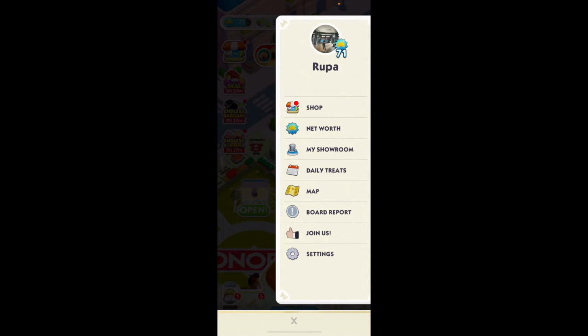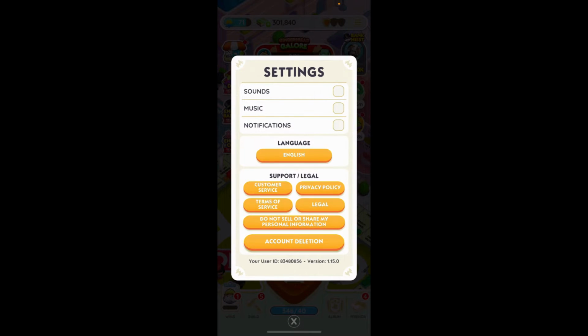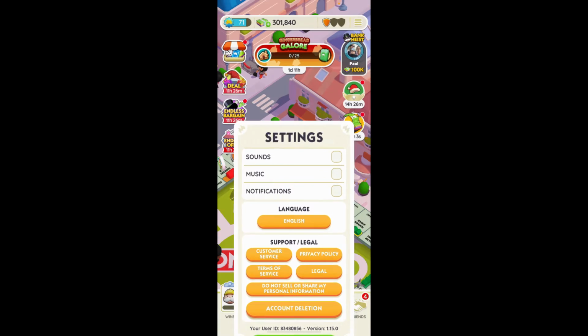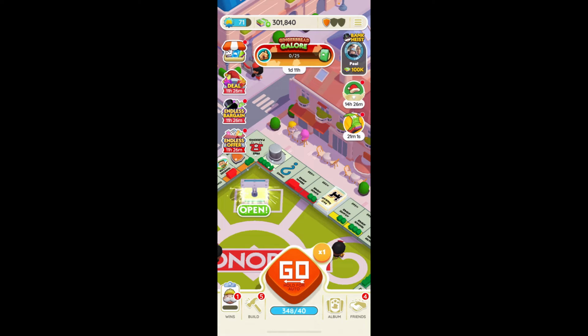If you want to sign in or log in from any other options, from the expanded menu, tap on Settings and tap on Connect Account. You can then choose any other options such as Apple ID or Game Center if available. So that is how you will be able to log into your Monopoly Go game.